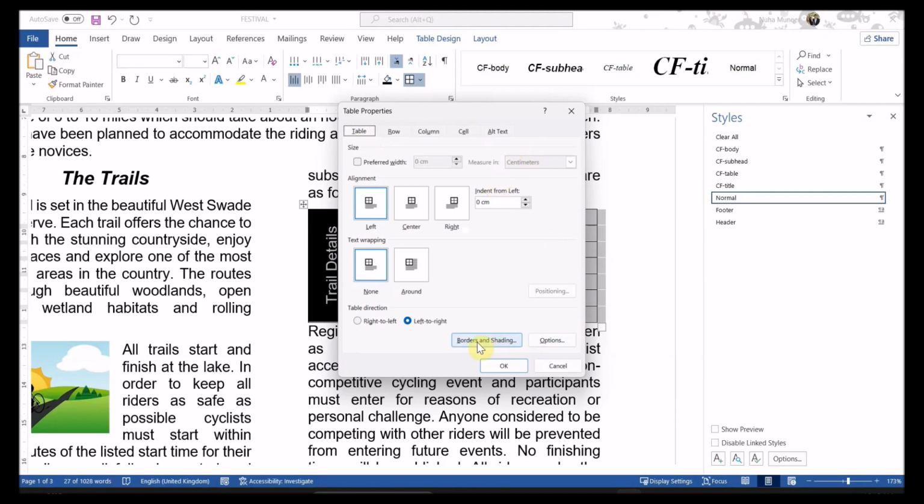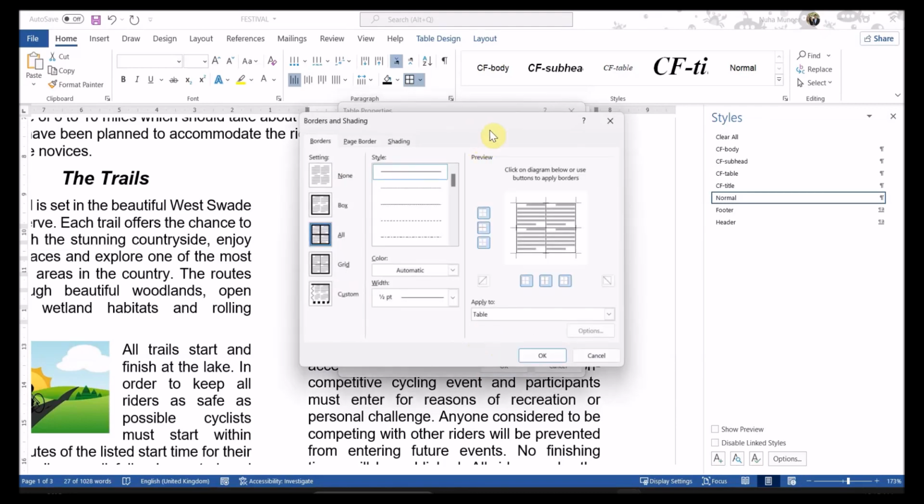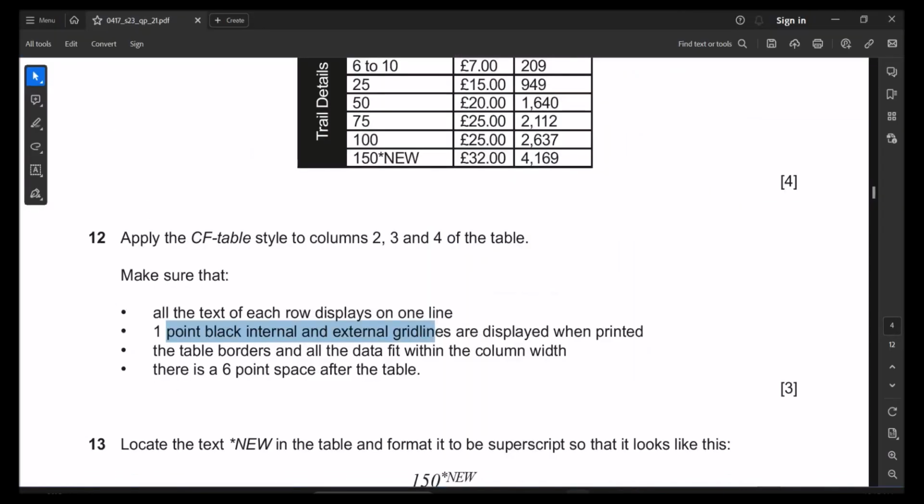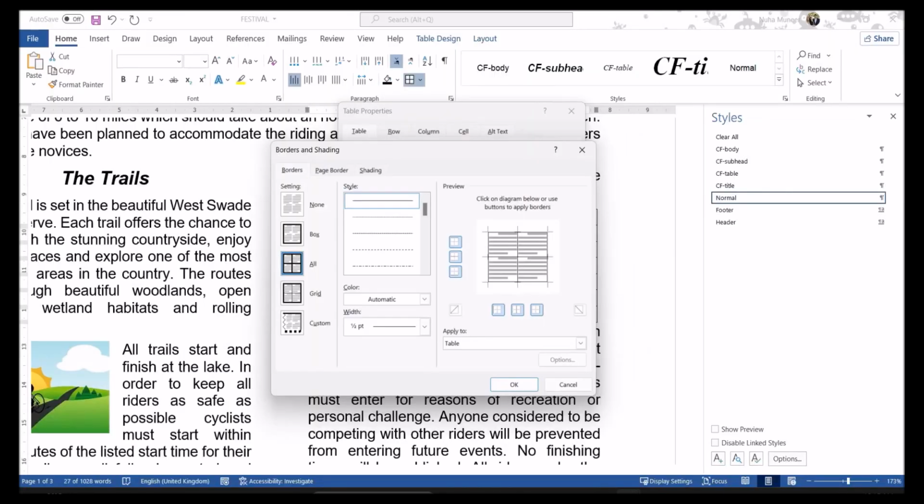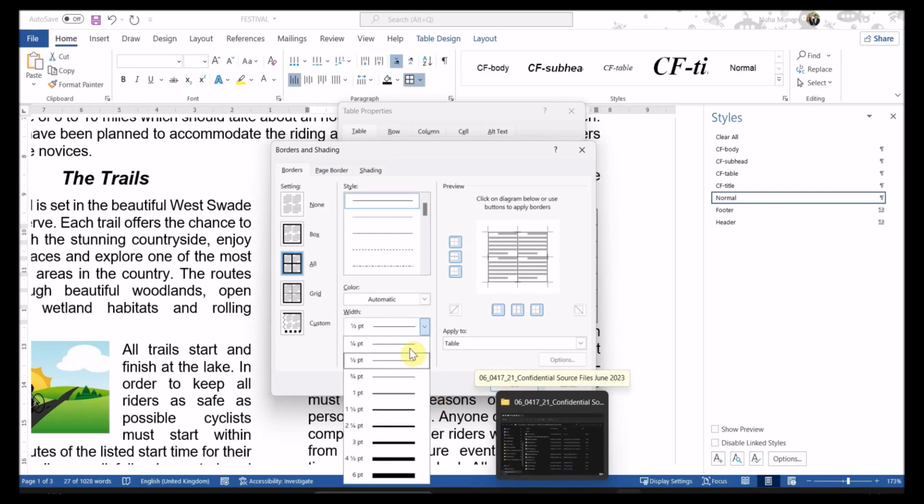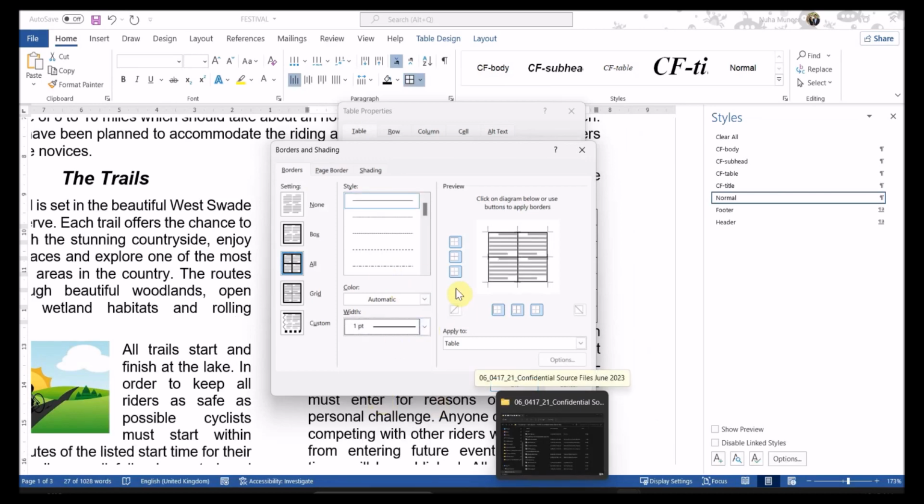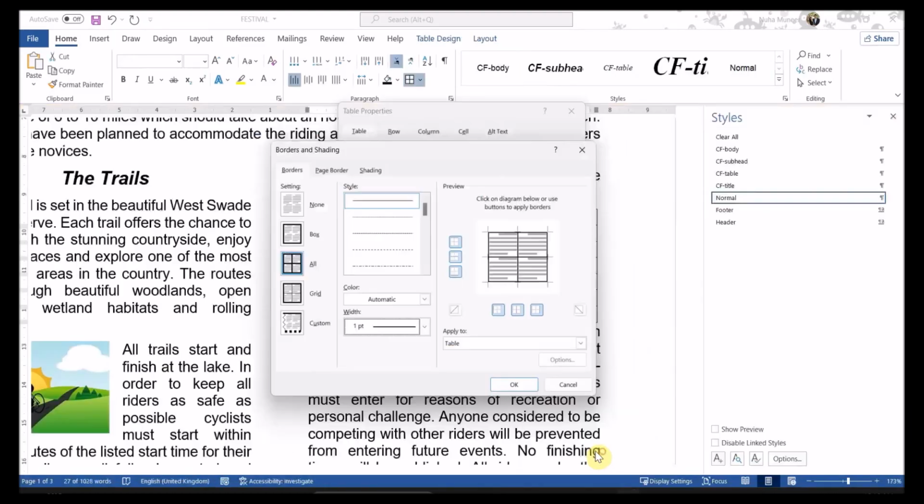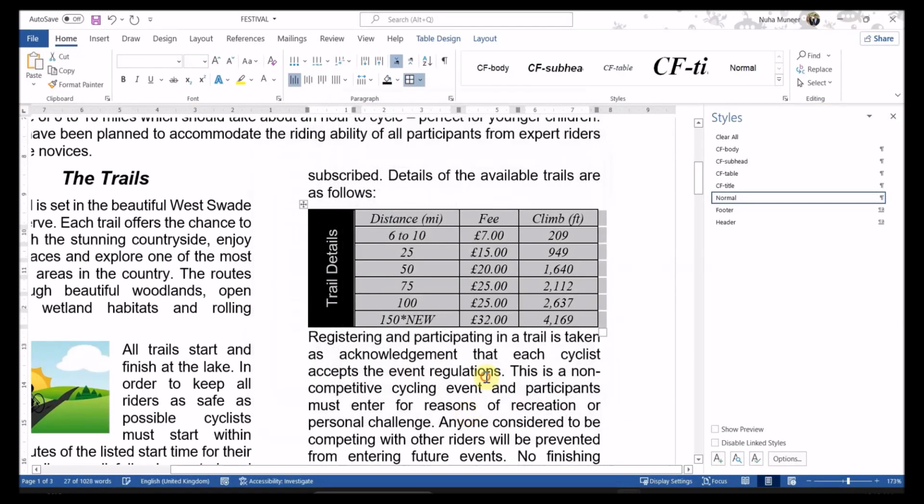Oh yes, and then in border and shading. Here we need to make sure we're applying this style, but it needs to be 1 point black internal. I think this is half. Okay, we need to make it 1 point. Select it and make sure that they're internal, external, and internal. So perfect. Okay, good.